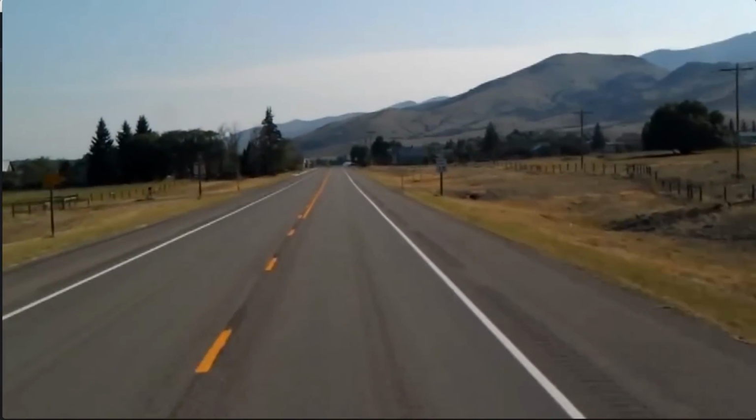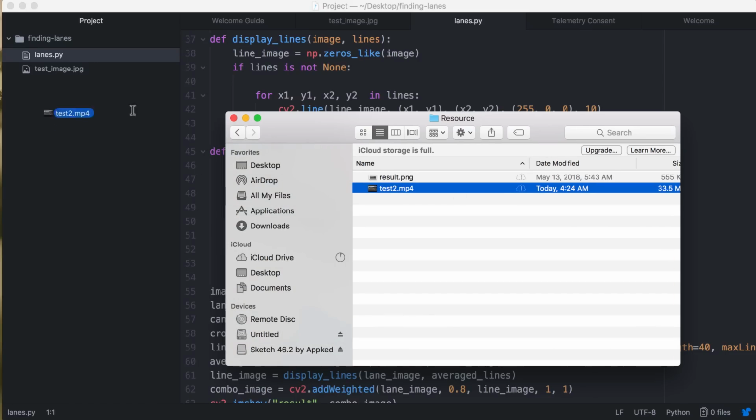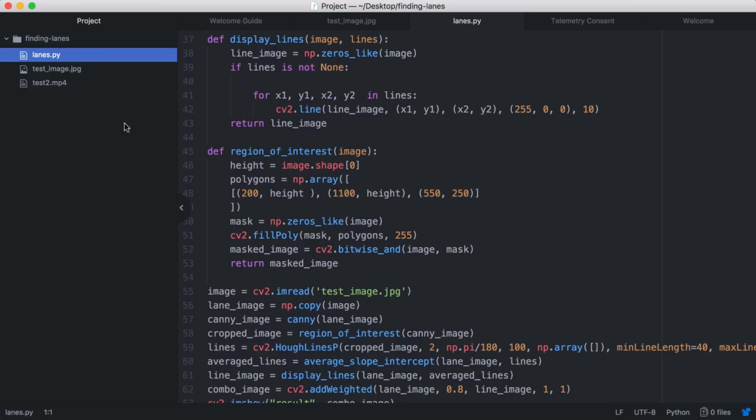And once you download it, wherever you have it downloaded, drag it into your project, Finding Lanes. If you are using the Atom text editor, don't try and open the video with Atom, otherwise it will freeze. Alternatively, we could have placed this video on the desktop or some other directory and just referenced its path, but we'll go with this for now just to keep things quick.